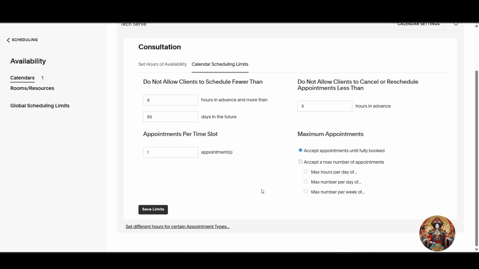Now let's create an appointment type. Now comes the fun part, creating an actual service that people can book.